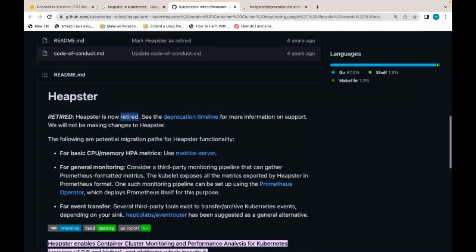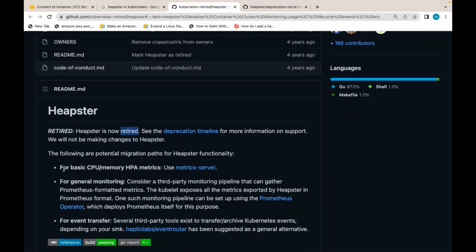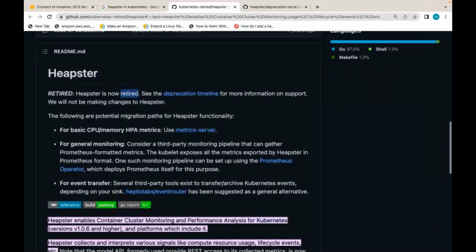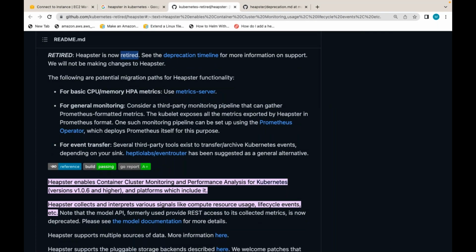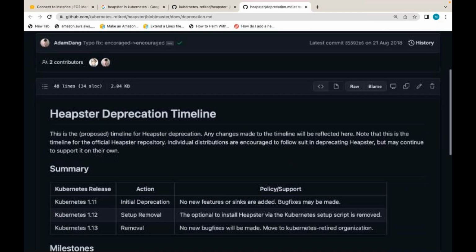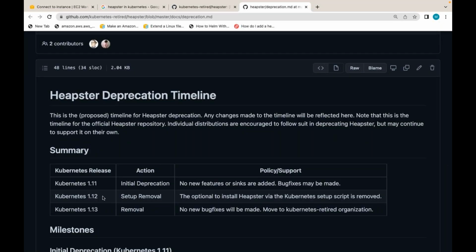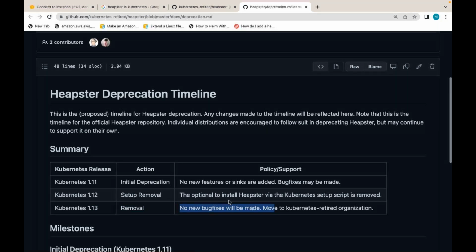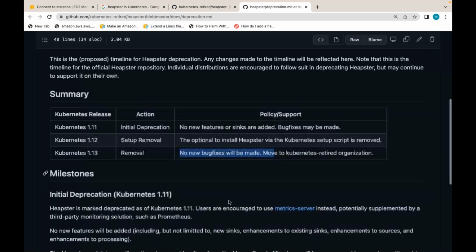Now, this Heapster also does the same thing. For basic CPU and memory HPA metrics, we can use Heapster, but Heapster is deprecated. Why is it deprecated? Because it takes a lot of CPU and memory. They have completely deprecated it from which version? From 1.13. They are saying no new bugs will be fixed. They are completely deprecating after that. You can still use it, but they have deprecated it.